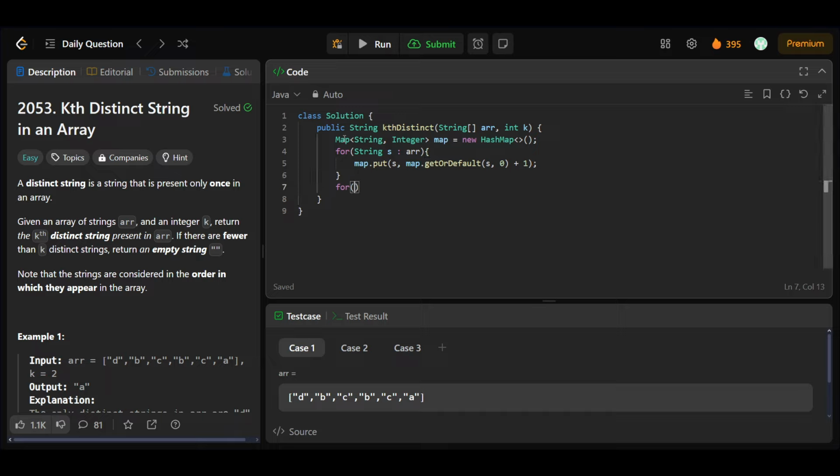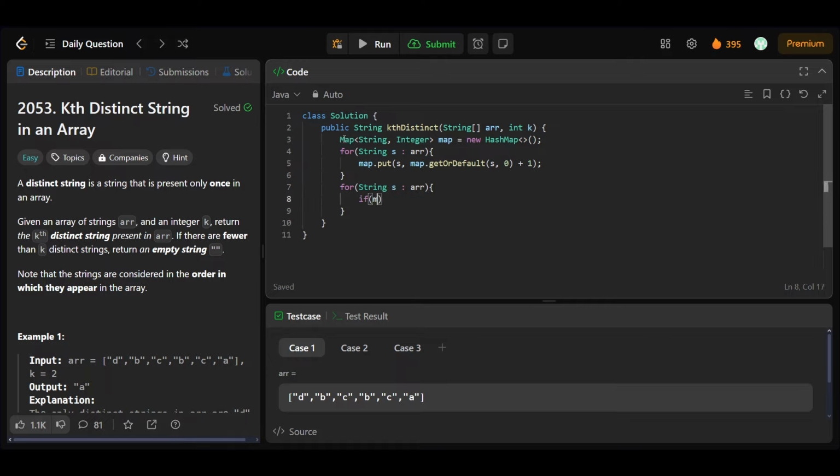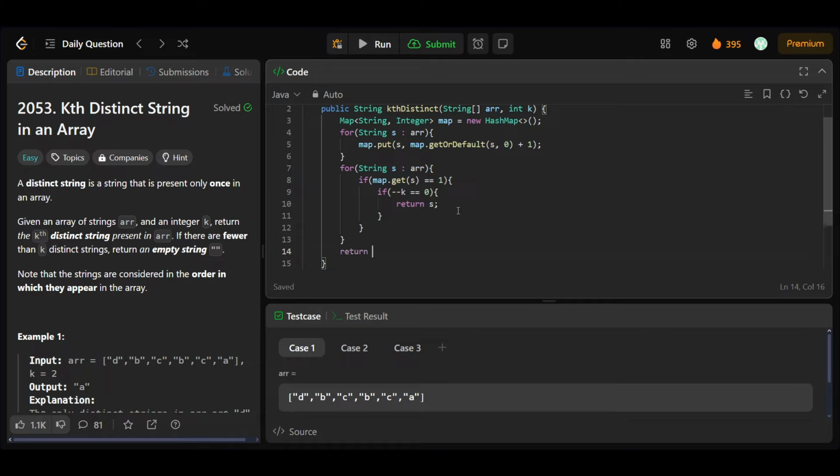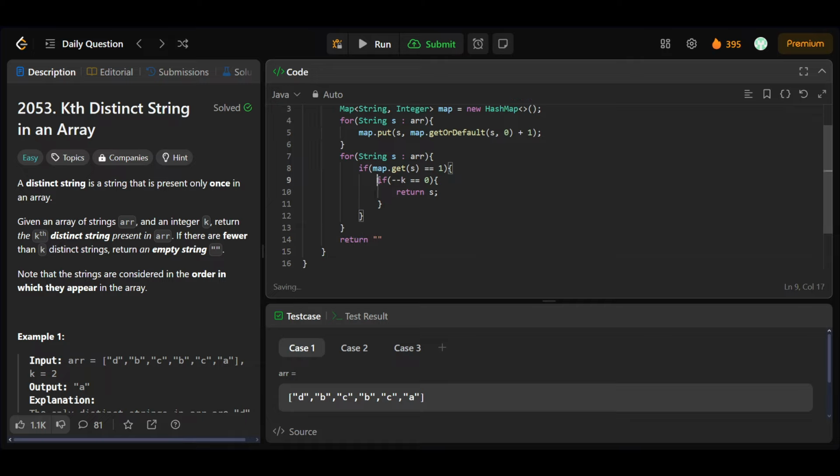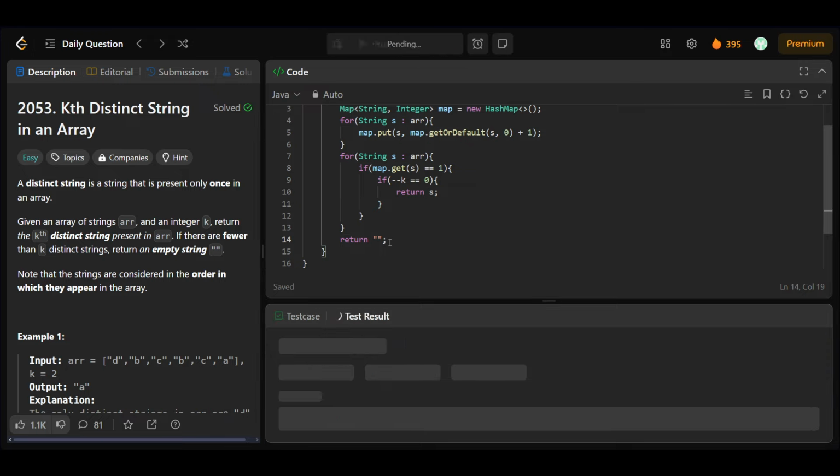And then I'll be traversing the array again, for string s in arr. Firstly I'll be checking that if map dot get s, if my frequency is 1, that means that it is distinct. Then I'll be checking that if minus minus k is equal to 0, then I have to return the string s. And at the end, if this if statement never gets executed, I have to return an empty string. And now let's give it a run.